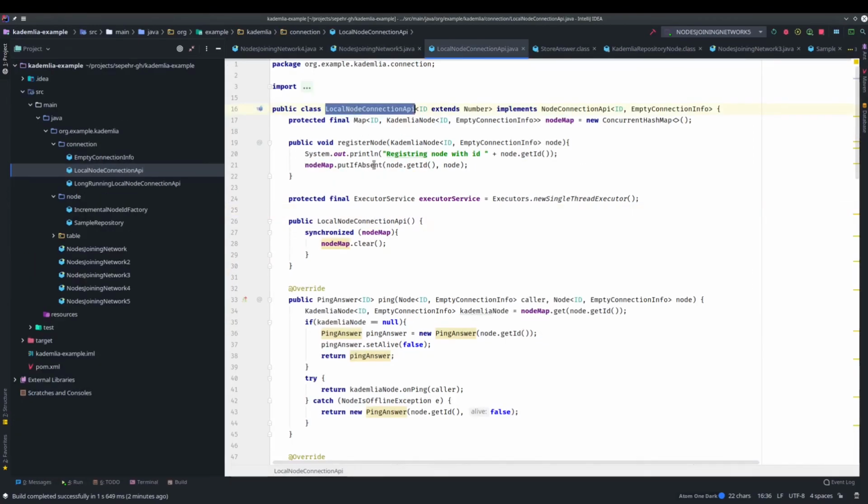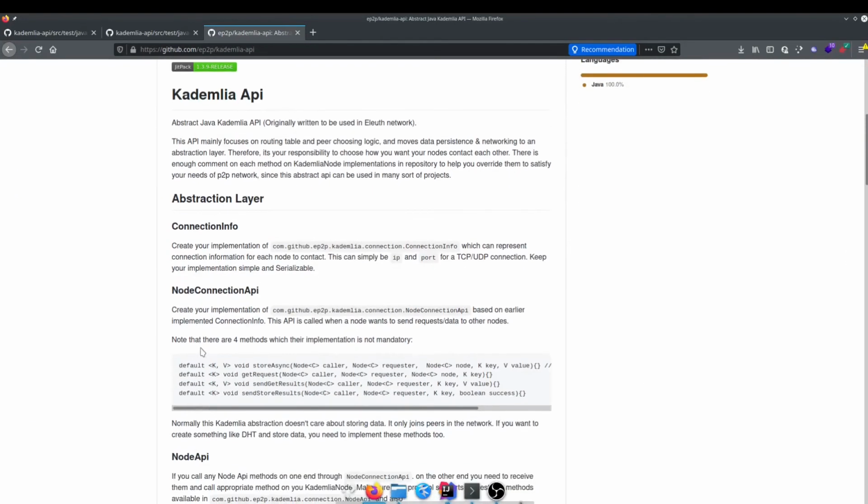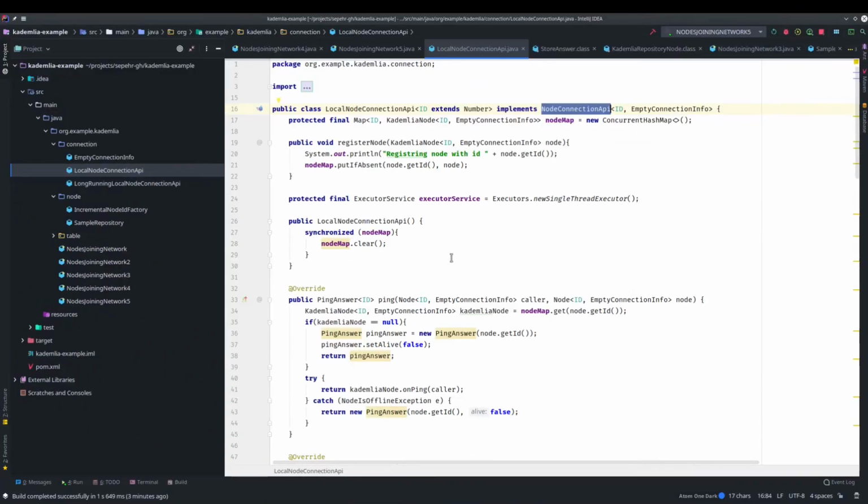So I've been using this LocalNodeConnectionApi through this video a lot of times, and I'm going to tell you what it does exactly. It's really simple. It's implementing the node connection API, which I described here. It was used to send information out of the nodes. So for example, let's say we have a bootstrap node, or we have node X, it wants to send a ping to node Y, and our node X has an implementation of this node connection API, and it calls this ping method, passes itself.